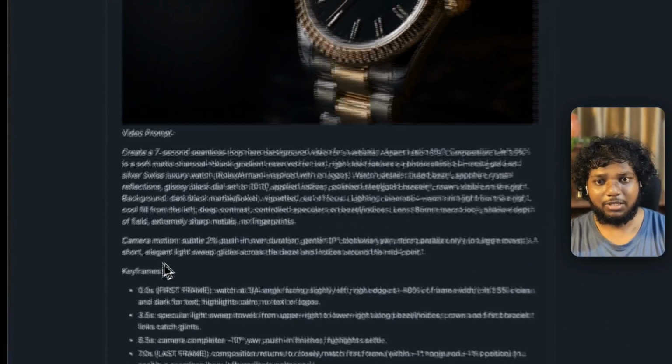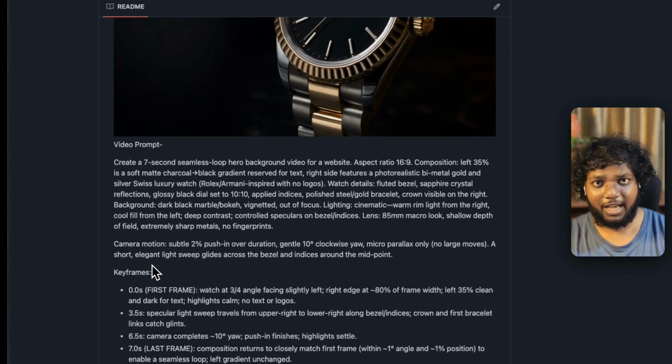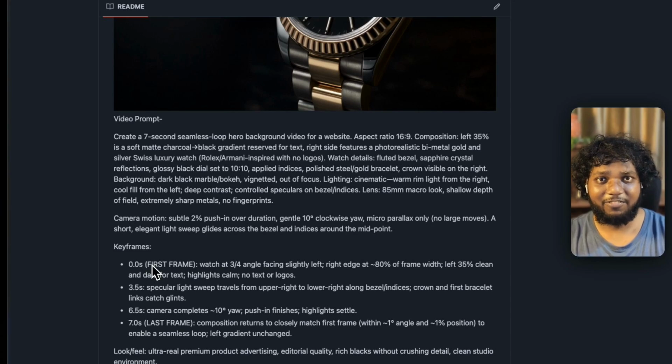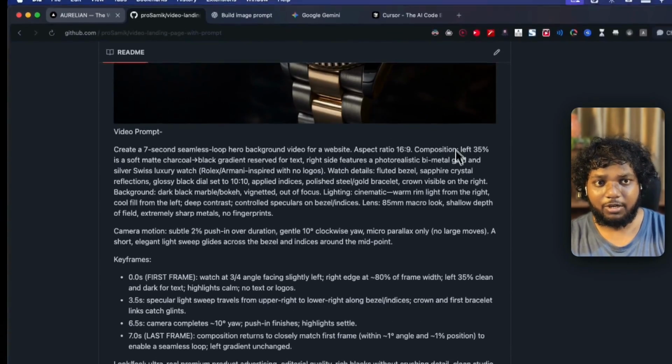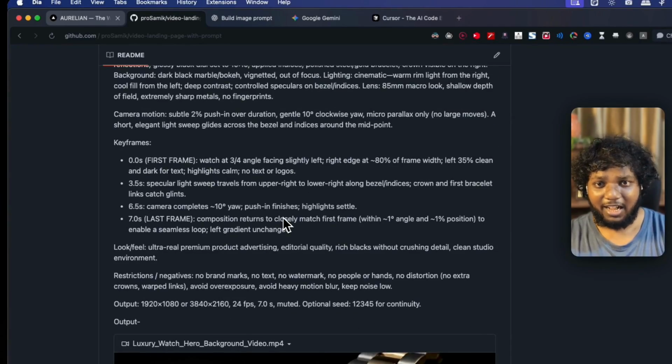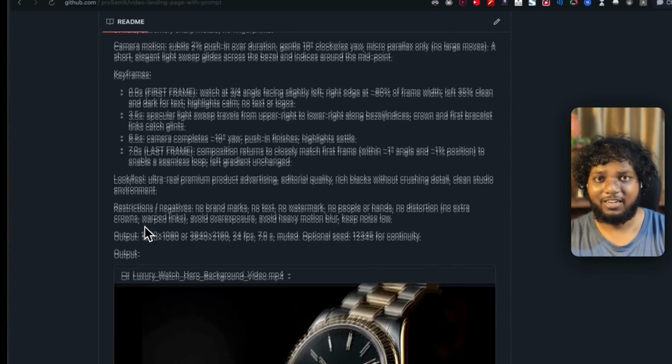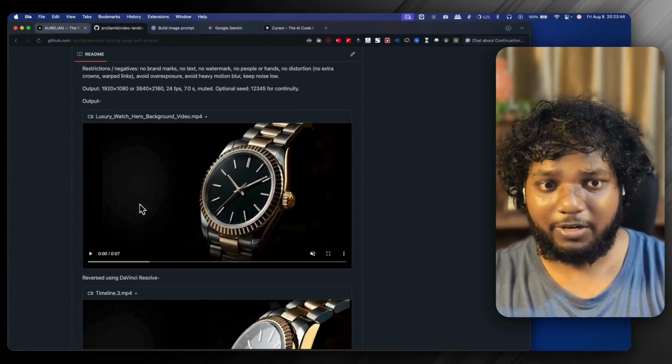Now the second step is you can choose any video generating LLM. You can use Runway, according to your choice, but I have used Veo 3 because I believe Veo 3 is accessible to the mass of the people, and they can use it. So again, I asked GPT-5 to give me a prompt which I can give to Veo 3 to make this image into a video. It has given me a prompt to create a 7-second seamless loop hero background video for a website, and it has given the aspect ratio, composition, keyframes, look and feel, restrictions, output, and everything.